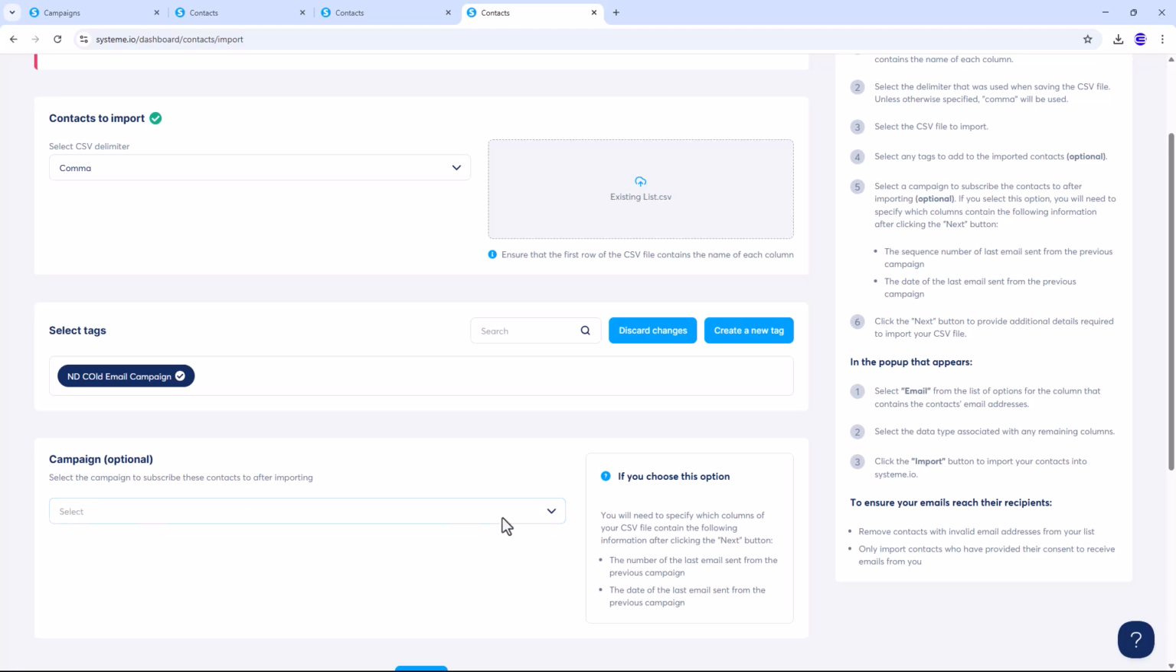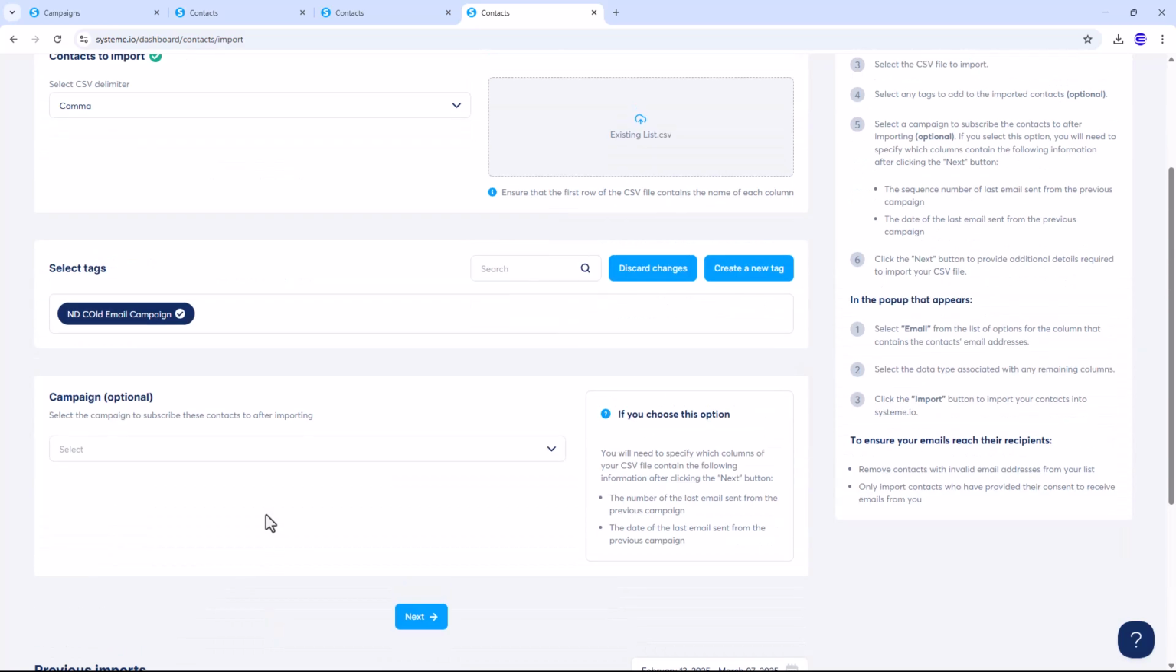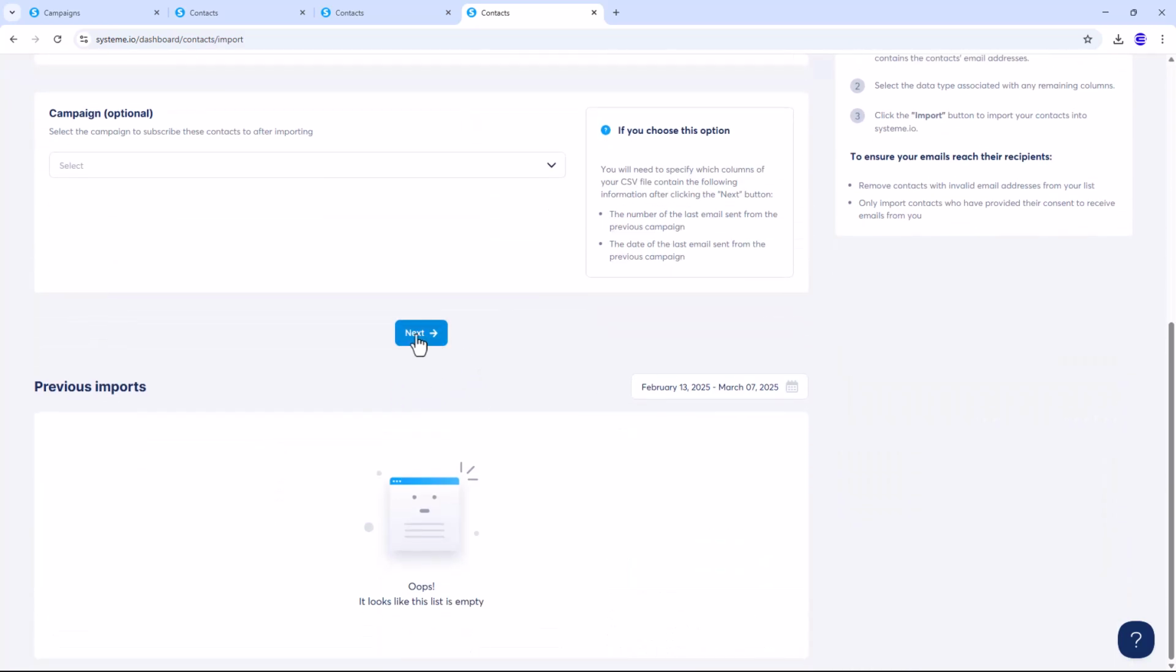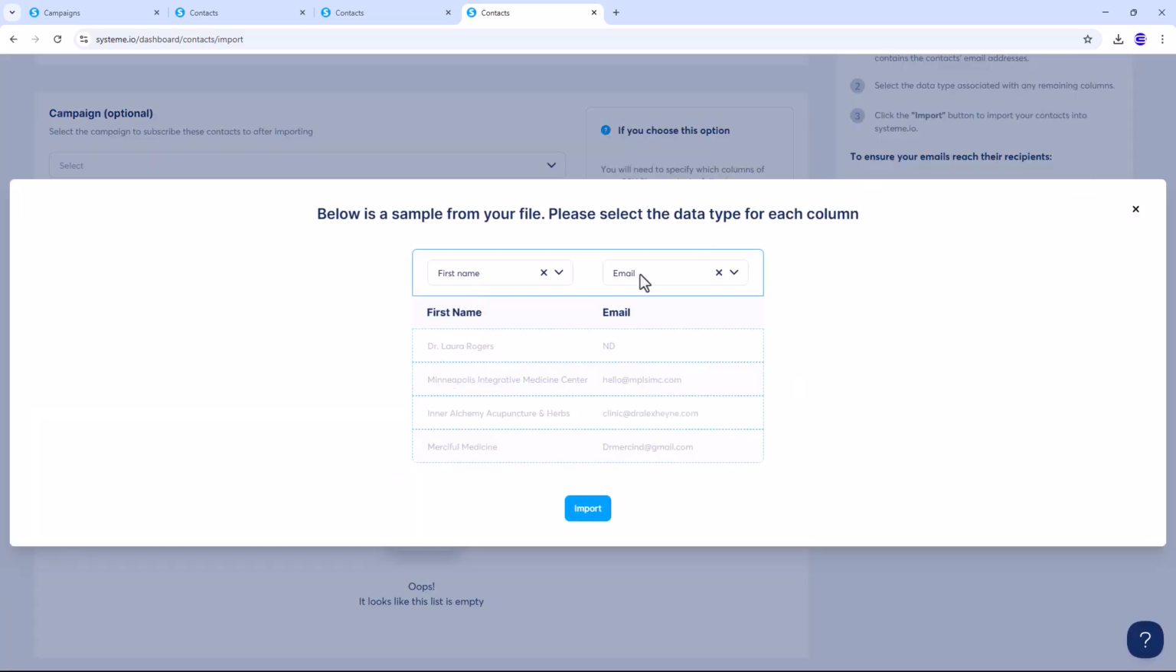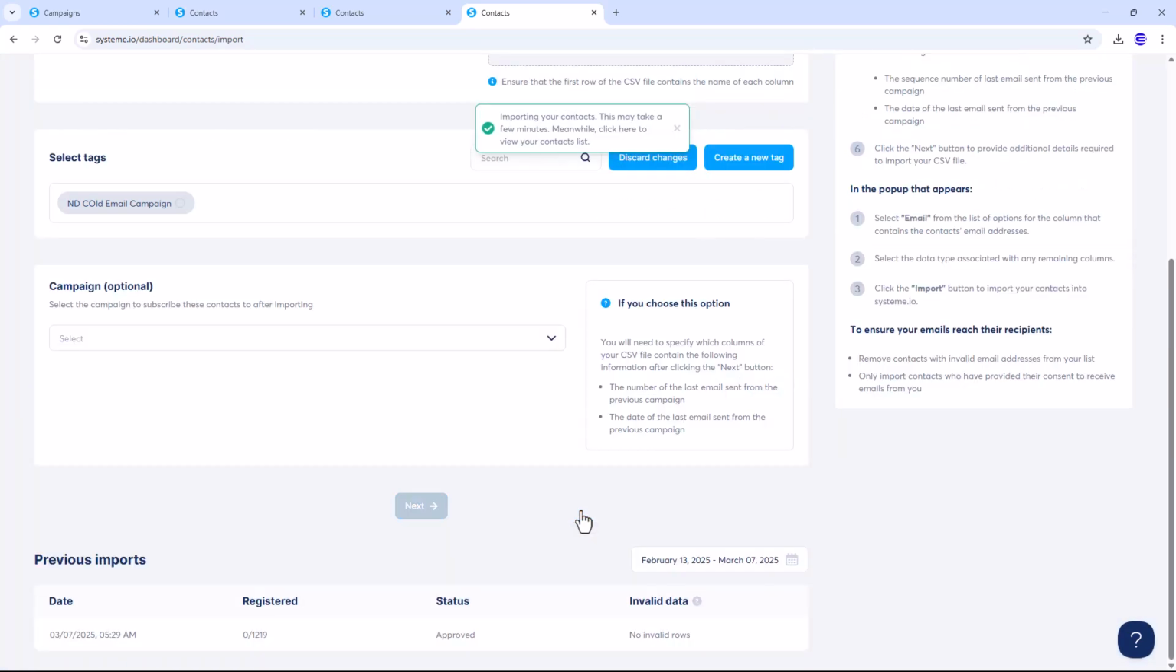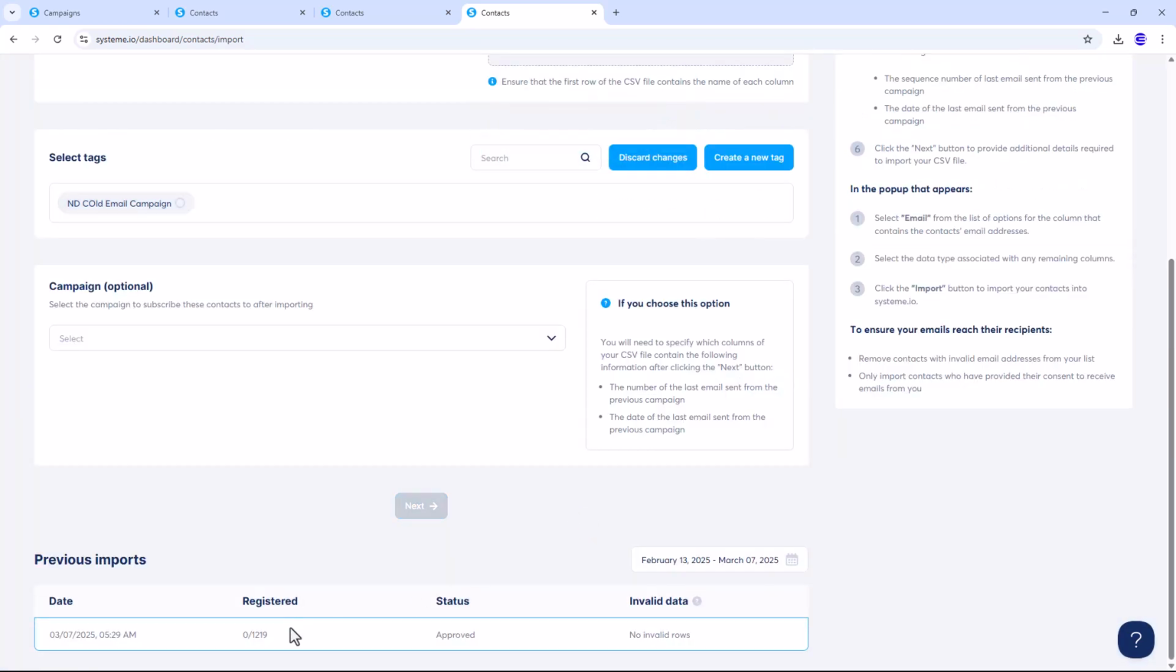First of all, just click here, because we can select it from here, and we can also select it later. So now what we need to do is click next and select the first name and email. See, this is our first name parameter and this is our email parameter. Now just click import and all of our existing email list will be imported on this platform. See, it takes some time. Then we have a total of 1219 emails in the list and it's approved.